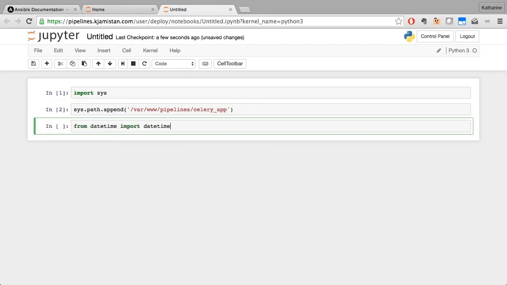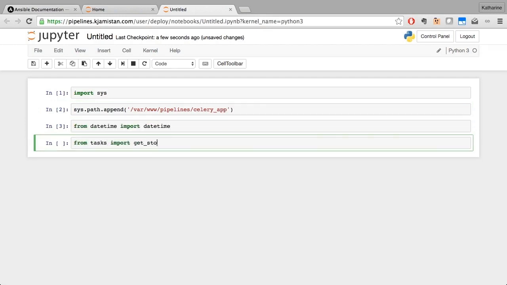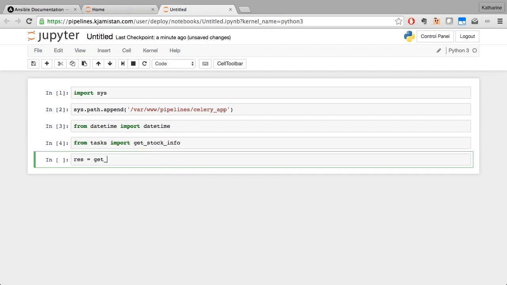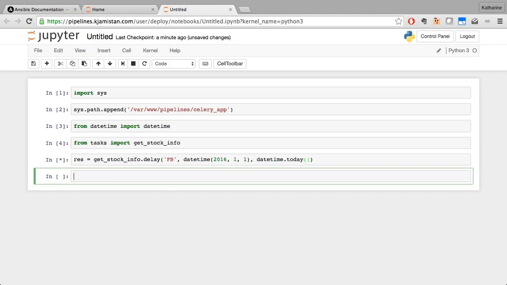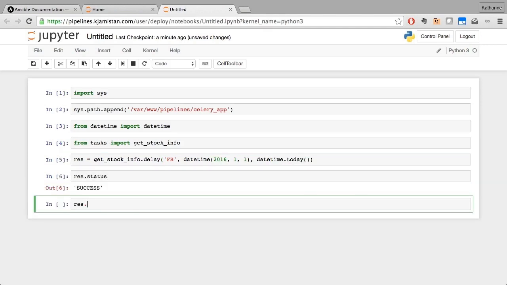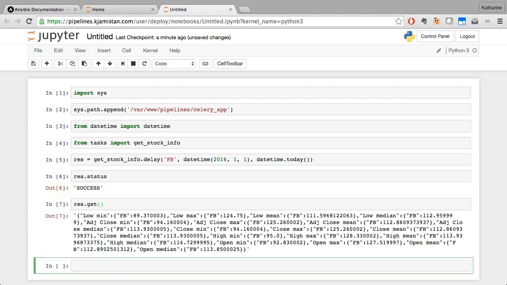Now I should be able to import the tasks. I'm also going to import datetime. And now I can call my task. And I can see that my task has succeeded, and I can get the results of my task. Super, so now we have our tasks deployed on our server, and we can easily share them with our team or others who need to use our Celery code.